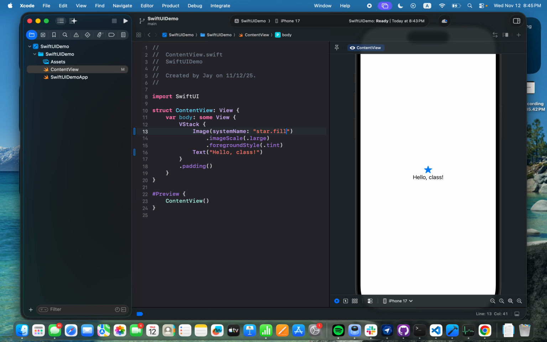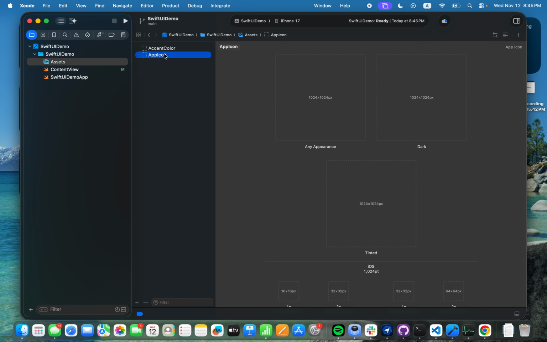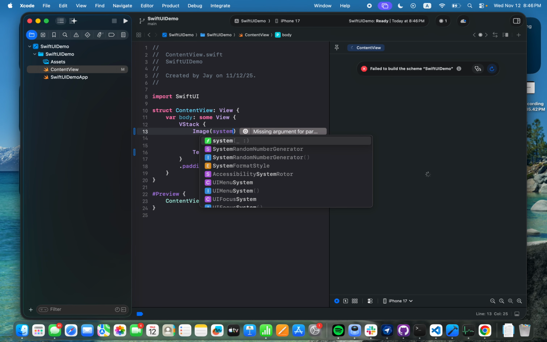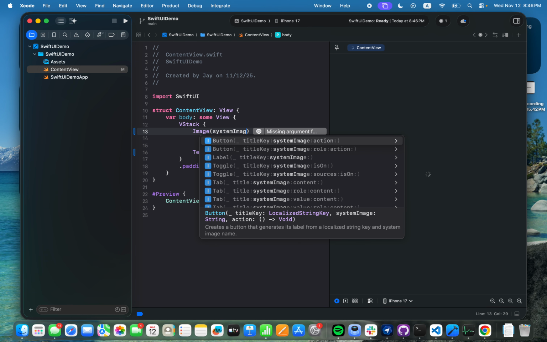That filled, like that. Or if you want to just use some image from your assets, we don't have anything, you can just drag it. Yeah, I don't have any image to drag. Just do it later. Yeah, we can show you later. All right, let's bring it back to system image. It's very similar to how you use UIImage.